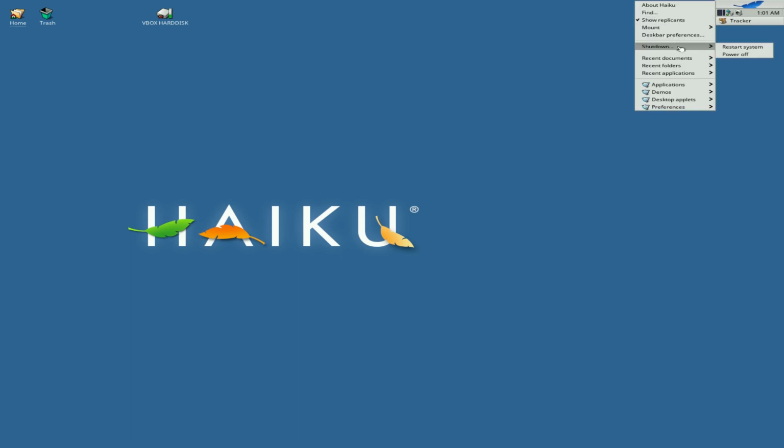You get a shutdown system here. You can create shortcuts if you really want to, but I'm not going to go through that with you right now. There's no point. Recent documents, it's going to be empty. Recent folders. Oh, yes, two there. And recent applications that I've accessed, just to test them out, because some don't always work. Remember, this is a nightly build, okay?